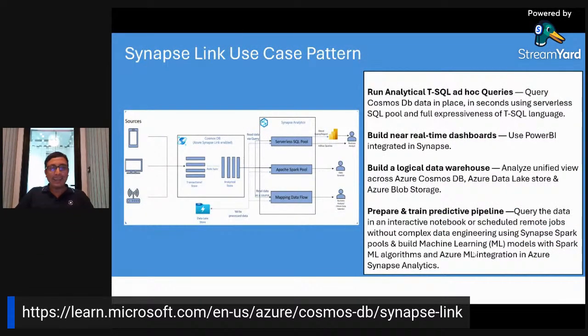Now let's look at the different use case patterns for Synapse Link. The first one is the most favorite, wherein once you have your Synapse Link enabled, you can use your serverless SQL pool to run analytical T-SQL queries. You can have ad hoc queries on near real-time data. So users who know the T-SQL language can fire those queries. And once you have the data, you can even build real-time dashboards using Power BI.